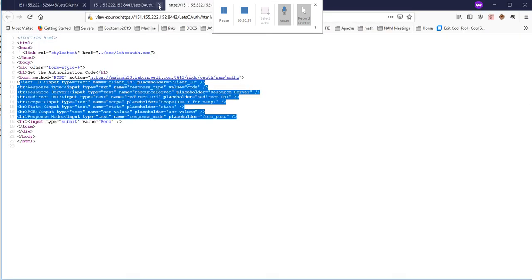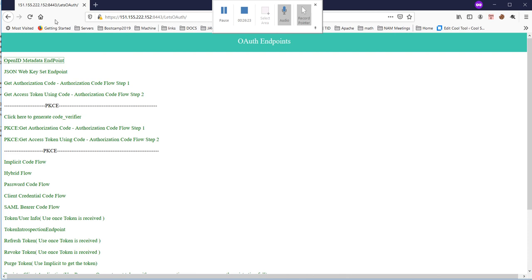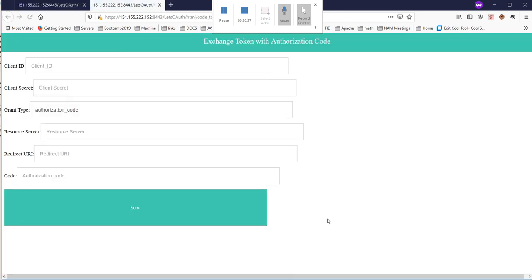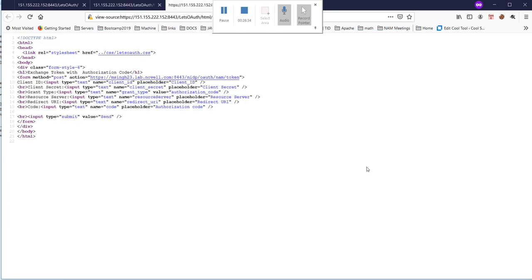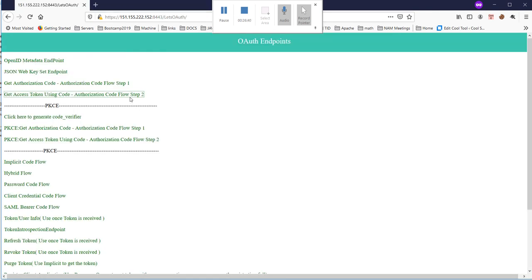So let's go. We have the code, we are going to close this and we'll close this one. We'll use the second step. Click on this and you can see the details. If you look at the source of this, it is the same thing. You can use the document to read about it.